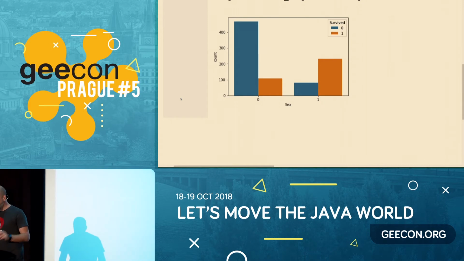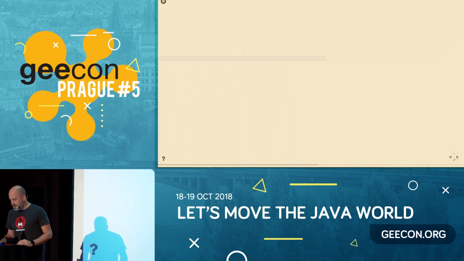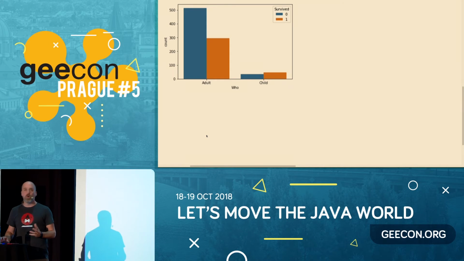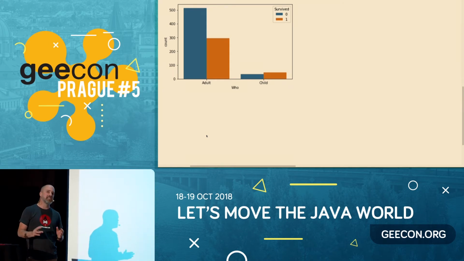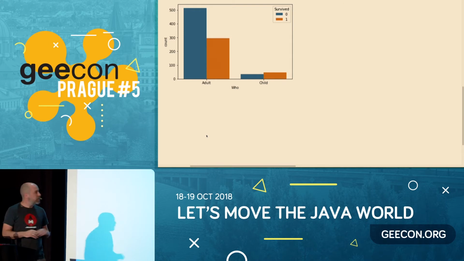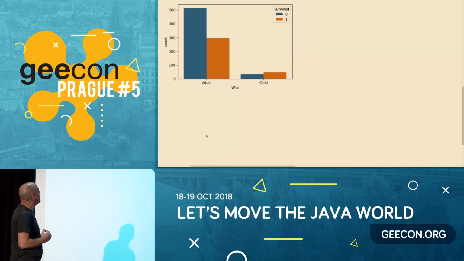What about age? Age is an interesting one because age is a continuous variable. So I have to do something with that. I had to create a new feature, which basically tells me if someone is adult or child. So basically, everybody under 15, I count as a child. Everybody 15 and over, I count as an adult. And then we see a slightly different distribution. So we see more adults died than survived, and more children survived than died. But the difference between the children values is actually quite small.